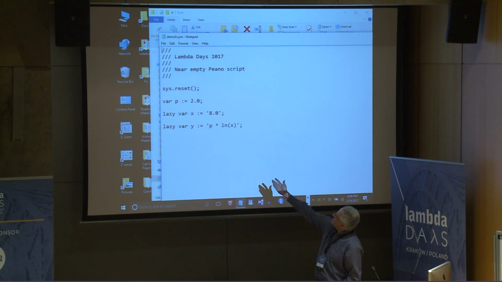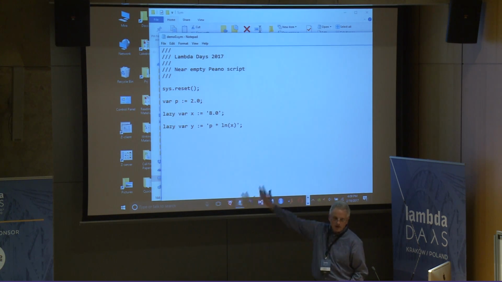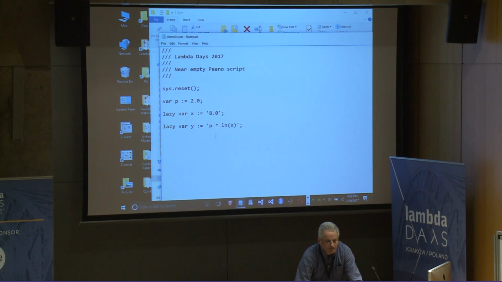And see here also lazy var y, we put everything in quotes. I did it on purpose so you can see the equivalence, okay? So this is equivalent to this. Just to make it quick.